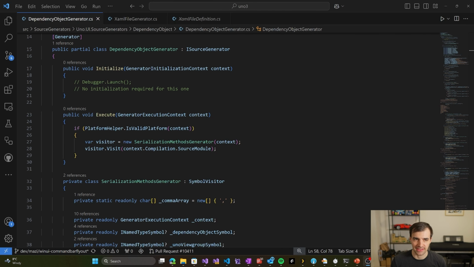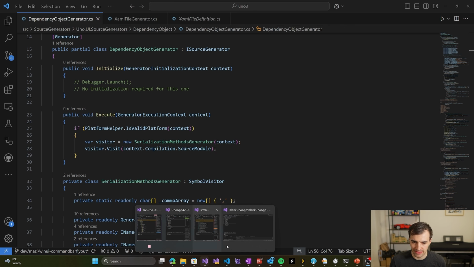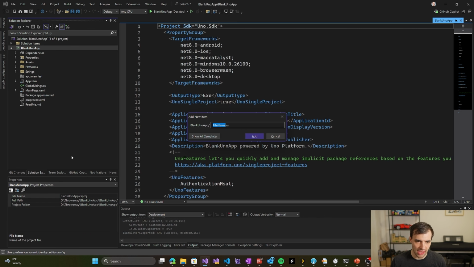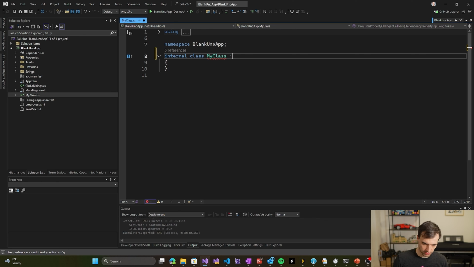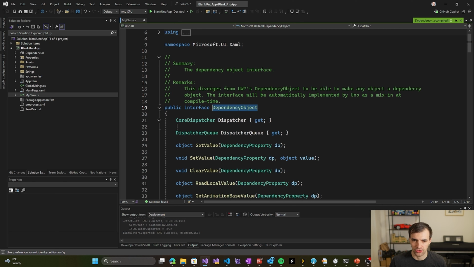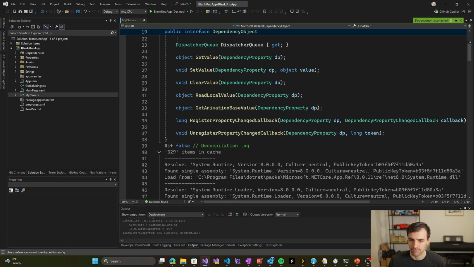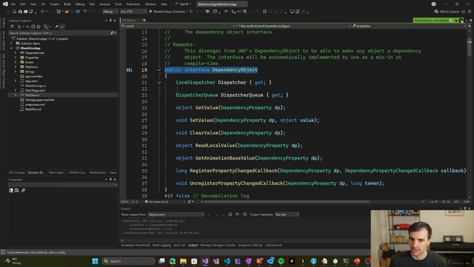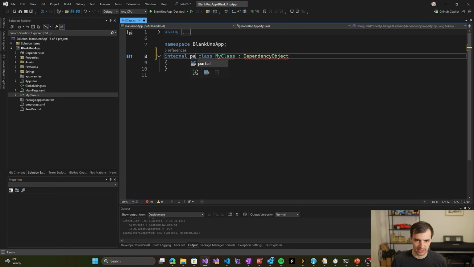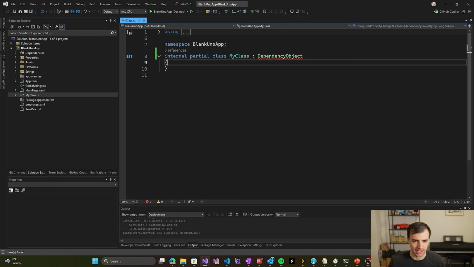In terms of complexity, the next step would be the dependency object generator. In Uno platform, DependencyObject is actually not a class, it's an interface. So if I do my class and I call this DependencyObject and go to definition, you will be able to see that it's an interface, not a class. This means that all the public members that you expect to be in DependencyObject are actually not there directly, but are generated for you by the dependency object generator.